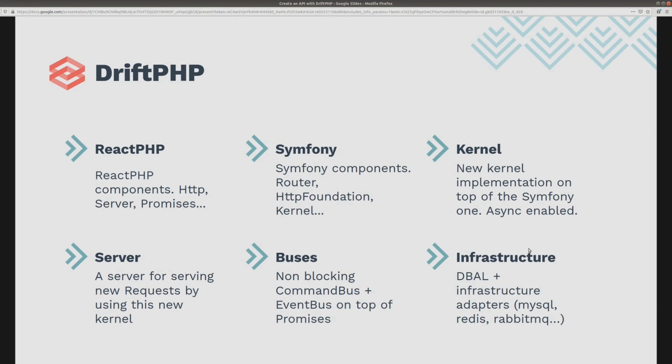And we have a kernel in DriftPHP that is actually a plug and play kernel built on top of the Symfony one, but instead of handling all the requests synchronously, it does the same thing asynchronously. Then, on the other hand, you have a component called server that is used for creating a server on top of that kernel, doing what the HTTP component of ReactPHP does. It's just a wrapper, okay, with some more kernel-focused settings inside the server configuration.